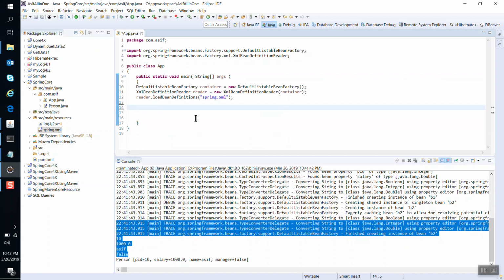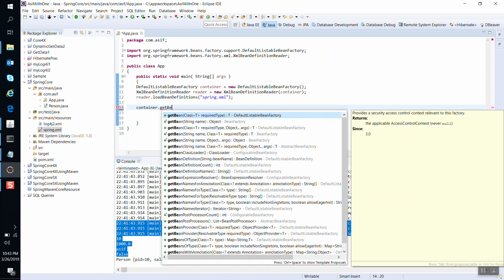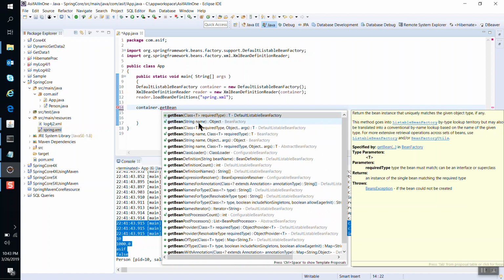We have been creating the get method by using container dot getBean. You can see string name, so it's going to return the object. We have been using string name and it's going to return the required type. So if you make use of person.class, it's going to return the person object. That way we have been using these overloaded methods. But if you look at the first one, getBean of class T, let me select it.